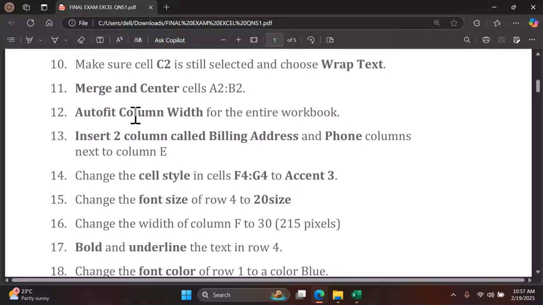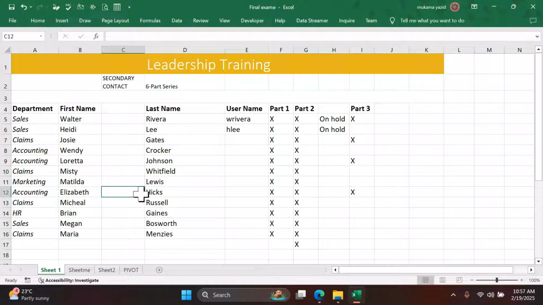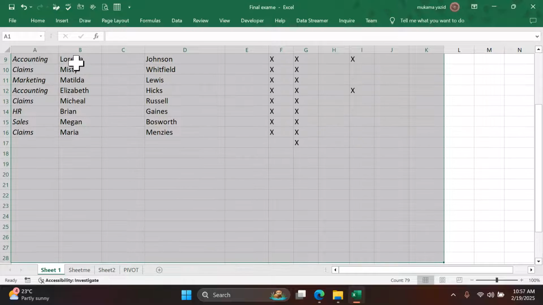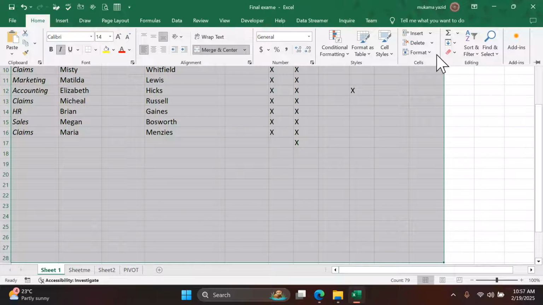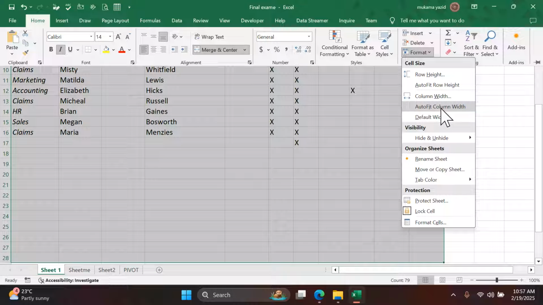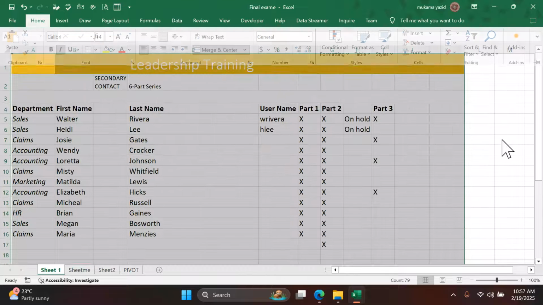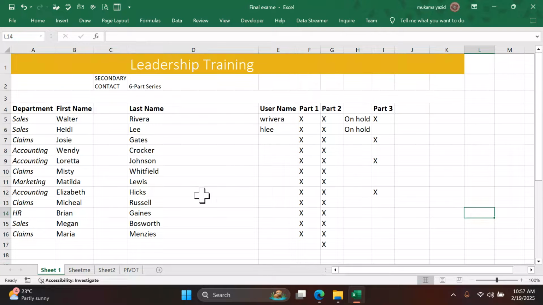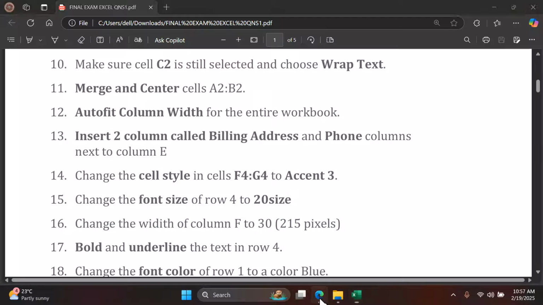Then number 12, auto fit column width for the entire workbook. Then we go to our workbook. We just click here, Control A to select everything. No, it's not selected everything. So we just select everything. Make sure everything is selected. Go to home, format, then auto fit column width. So it will just adjust automatically so that everything can fit within a given cell. So that is how we can answer that one.